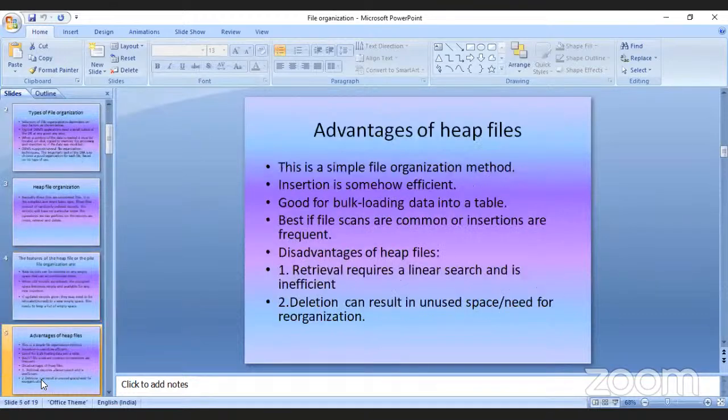Now see the advantages. What advantages do we have? This is a simple file organization method. It is a very simple method. There are no techniques used. Normally we save the files in unordered format.